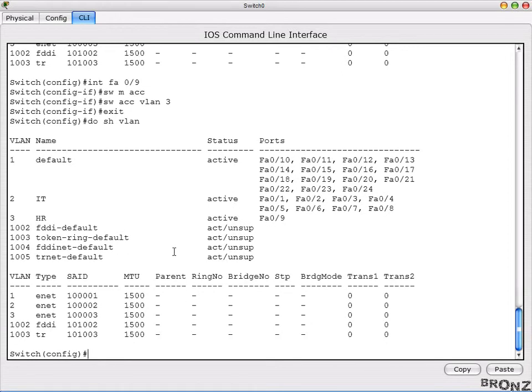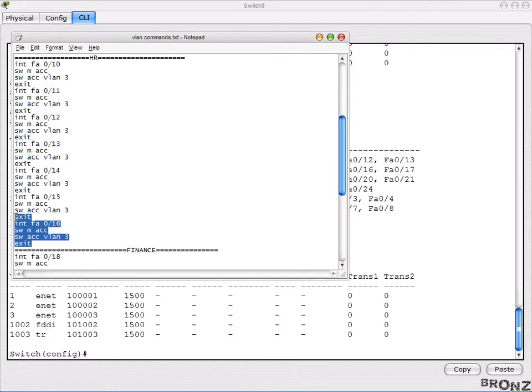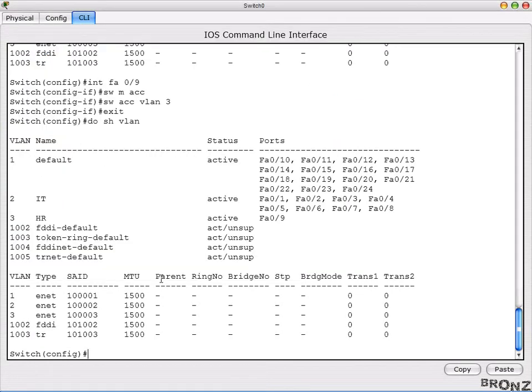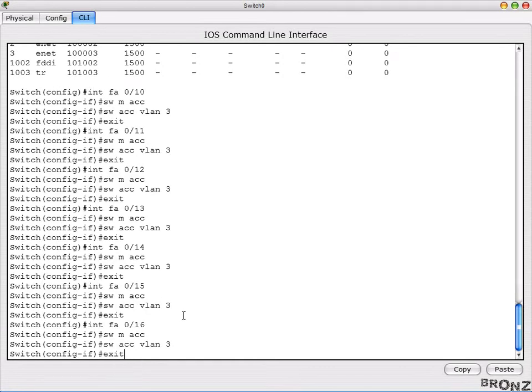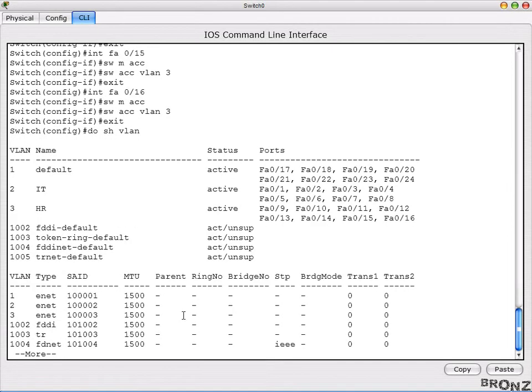Let's populate the other members. Again, I will take the help of the commands I've already made. They're the same, you just have to repeat the process again and again for all the ports in one portion. So let's paste it. Okay, and when I press the enter key and then verify, all 8 ports from 9 to 16 are in VLAN 3.